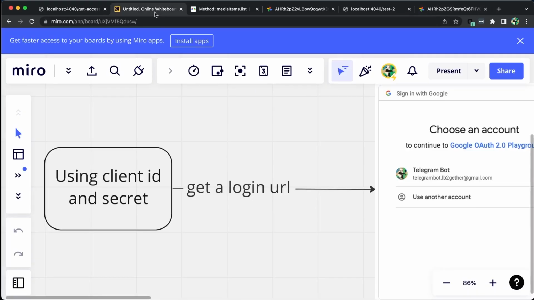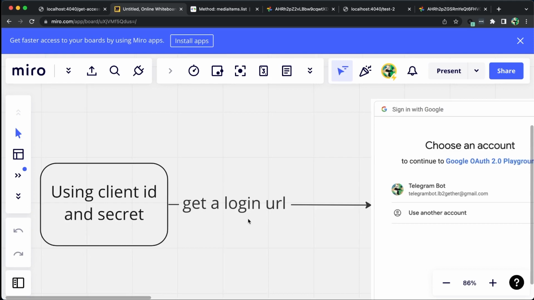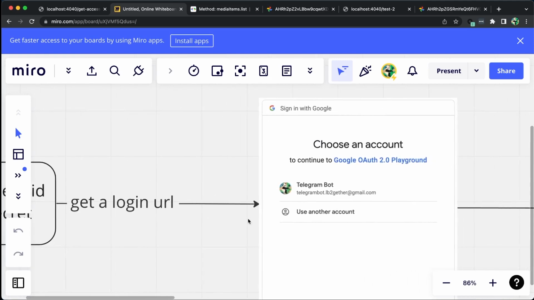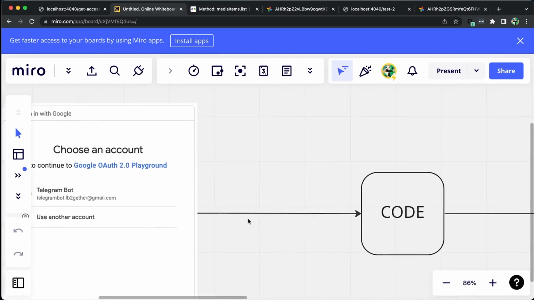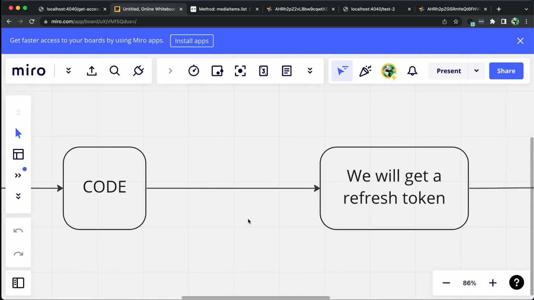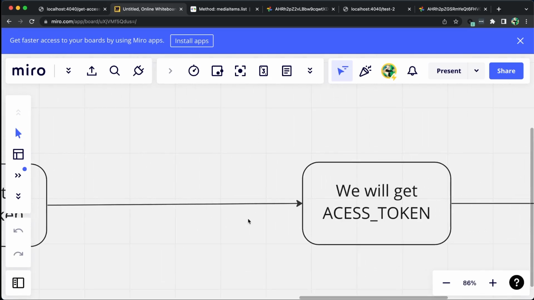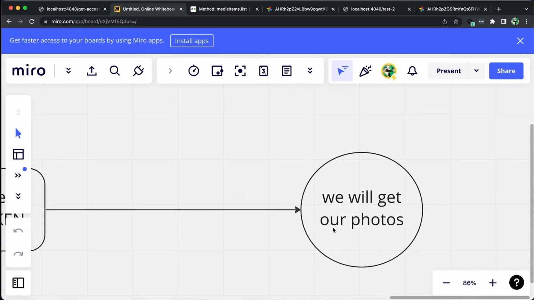To summarize, using the client data and secret, we can get a login URL. Using the login URL, we can select the Google account from which we want to pull our Google Photos. From that account, we will receive a code. Using that code, we will get our refresh token. Using our refresh token, we will get our access token. Finally, using this access token, we will call the Google Photos API to get all the photos from the user account.